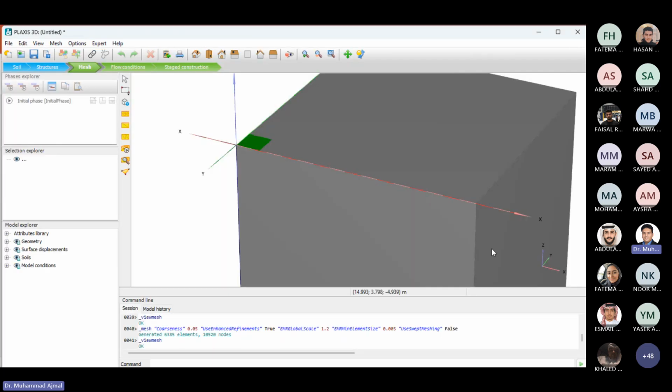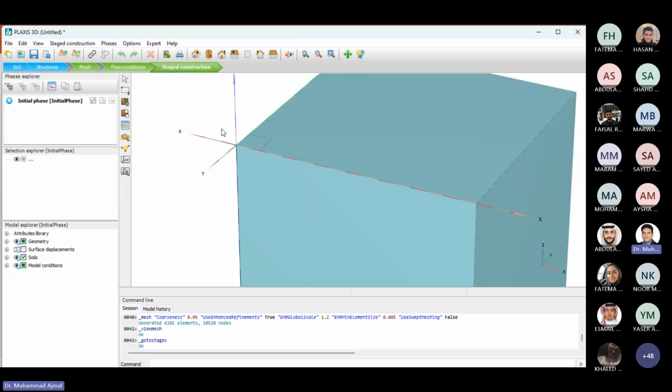Now, once you finish with the mesh, the next thing is we need to apply the load. But this is just the meshing; your problem is not yet completed. So what is the next task? You will directly go to the stage construction, which is basically the analysis window. Like you have seen in other software, you have to run analysis. In this software, Plaxis, they are using stage construction.